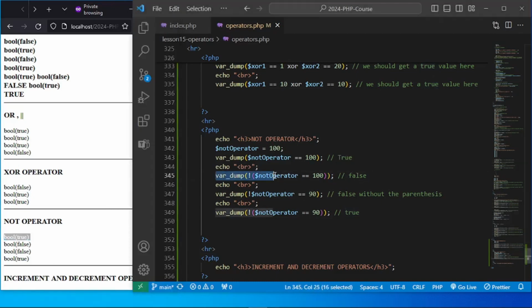Then the second comparison that we're doing, we are now using the exclamation mark, and we use the parentheses for the order of operation, and we have the not operator, and we're checking if it's not equal to 100, and we see that it is equal to 100. That's why we are resulting in false. So the second comparison that we have here is negating the first one.